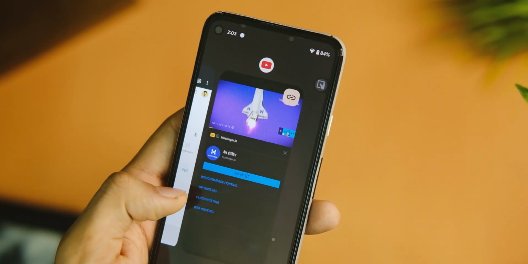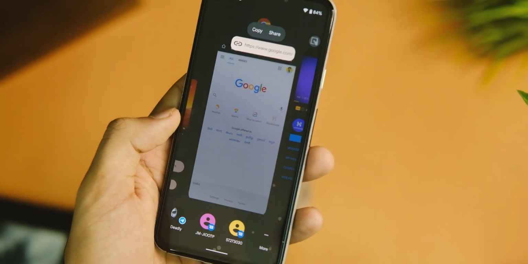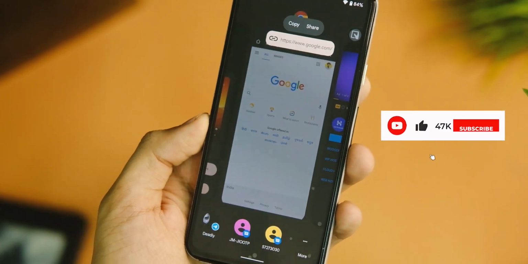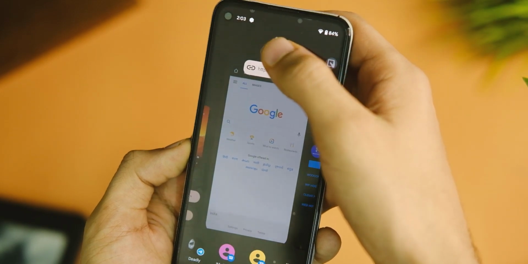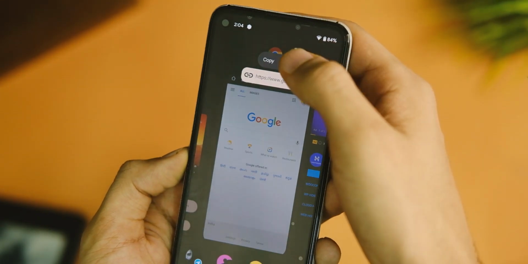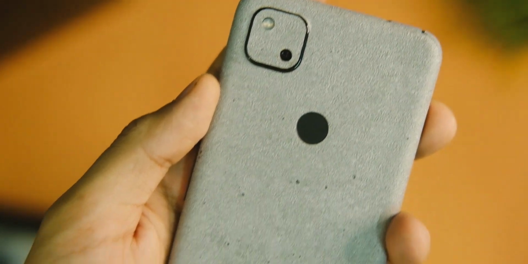After that, in the task manager, we have this quick link sharing option for apps like YouTube and Chrome as of now. And this will share the last URL directly to anyone you want. And this is really handy as you won't have to switch between the applications to share a video or a link. And that's a small but a neat feature in my opinion.